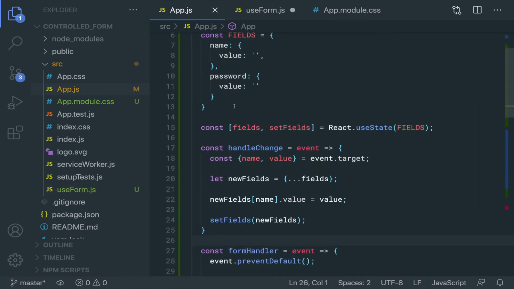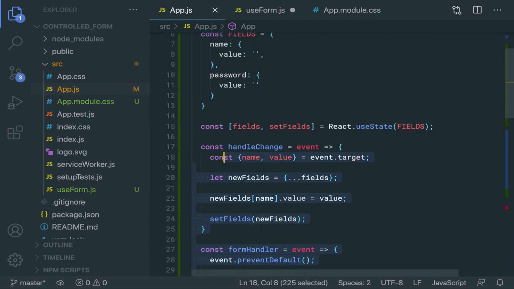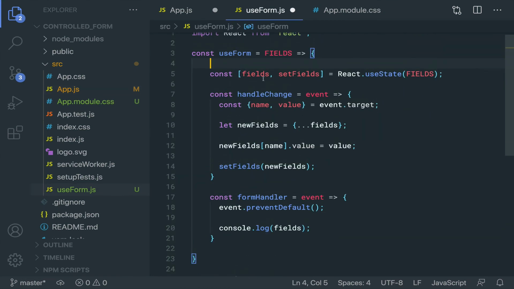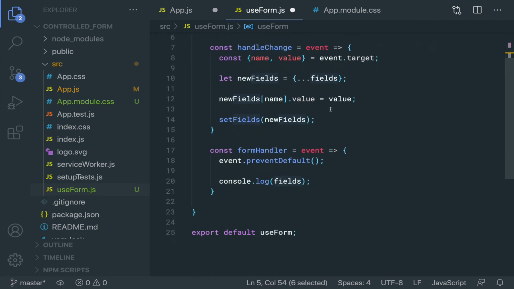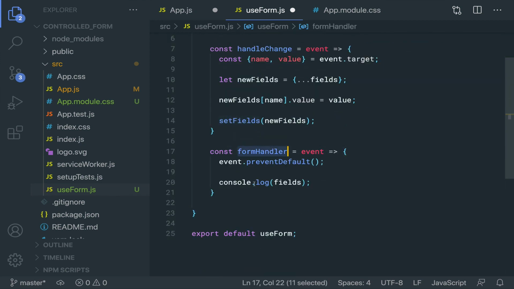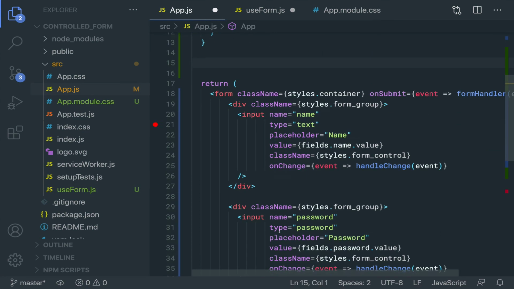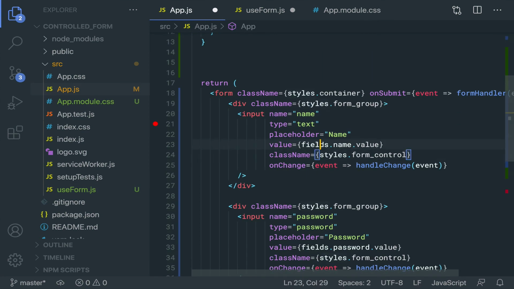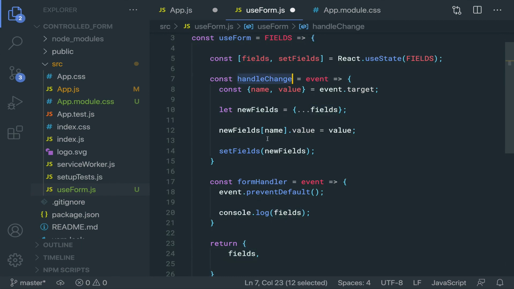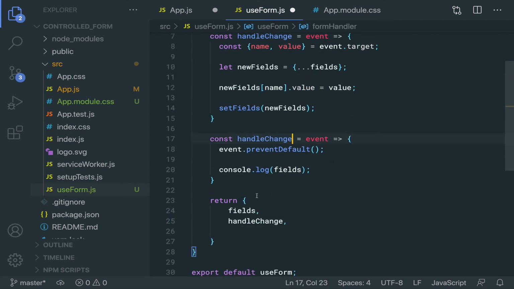The next thing I'm going to do is come here, move everything here to this. We have the field. This is the field that is going to be the parameter here. The undo change is here. The set field is here. Form handler is here. And I'm going to return fields. The reason I'm returning fields is that within this input, we reference fields. I'm also going to return undo change, and I'm going to return form handler.